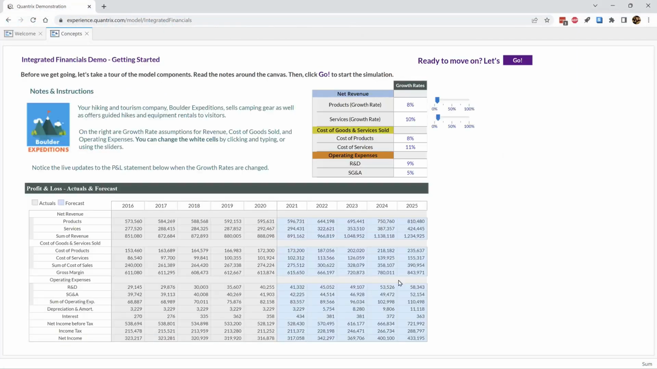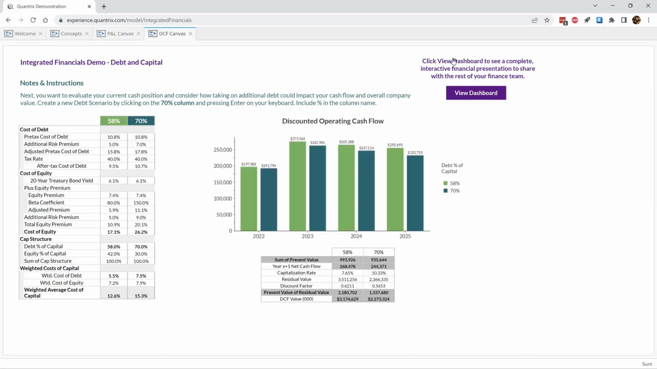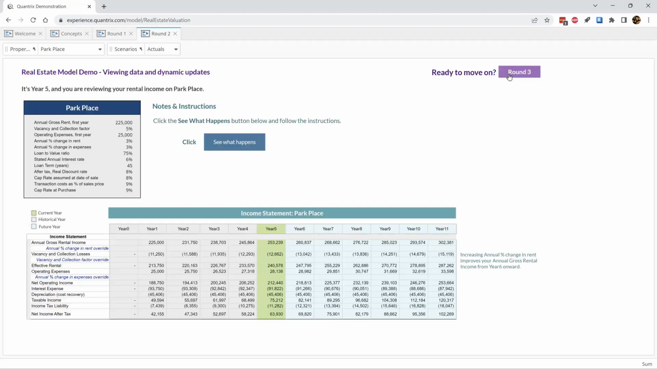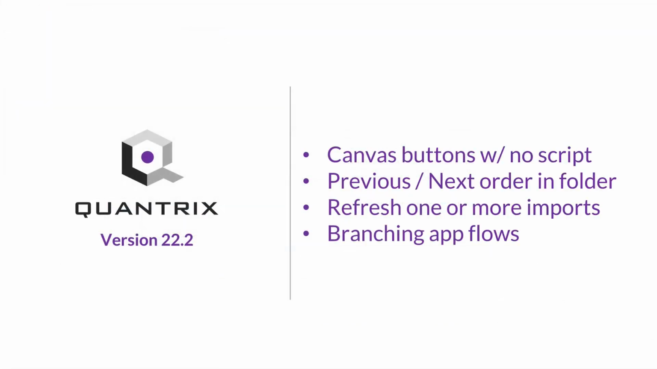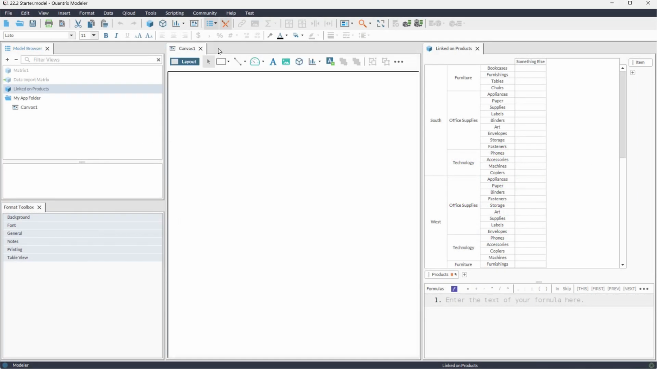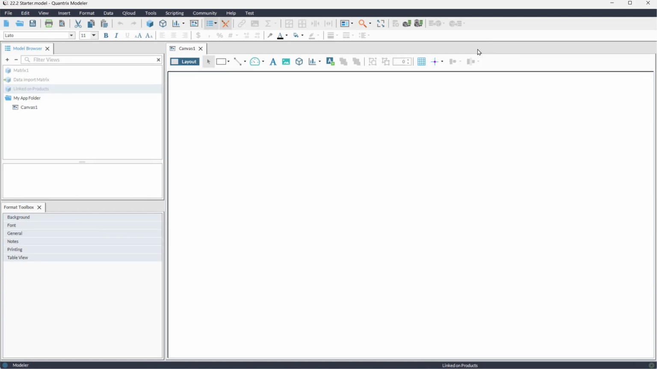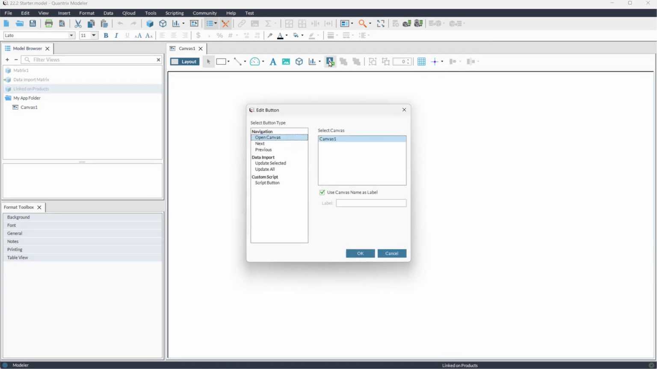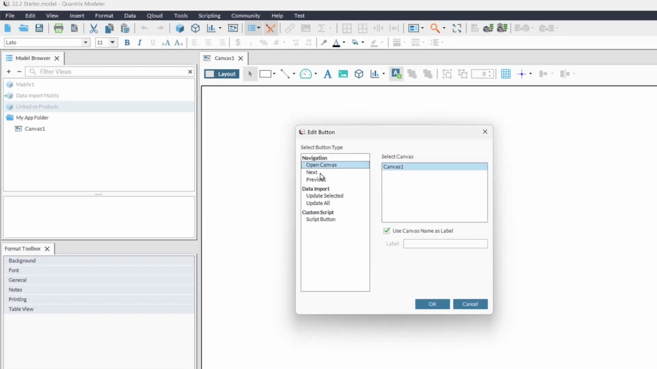Many of you not only build models, but also build applications to help your customers understand and use those models. Most applications use buttons on a canvas for doing things like moving from page to page, refreshing data, or anything else that you can do with a script. In the past, to use a button, you always had to write a script. But now we've made it much easier to do the most common buttony things using what we sometimes call smart buttons. Here you can see a few different capabilities.